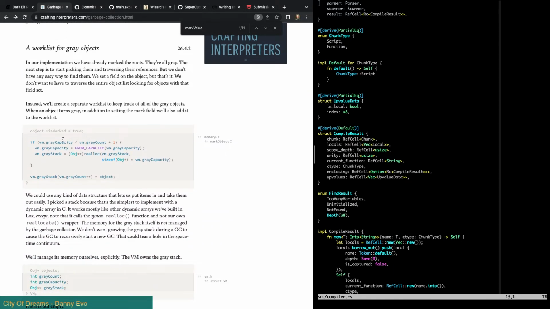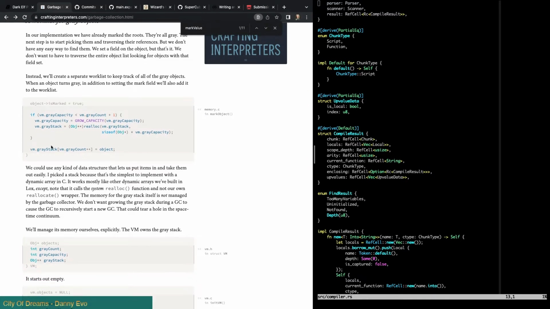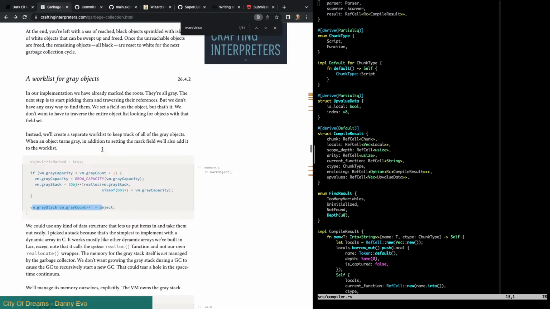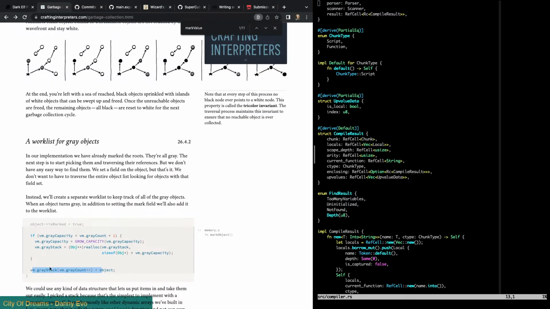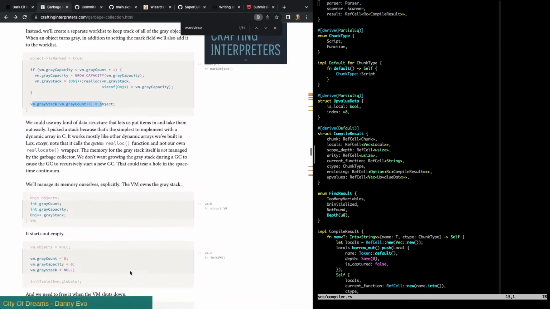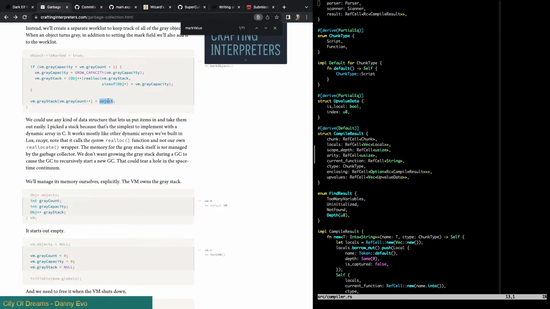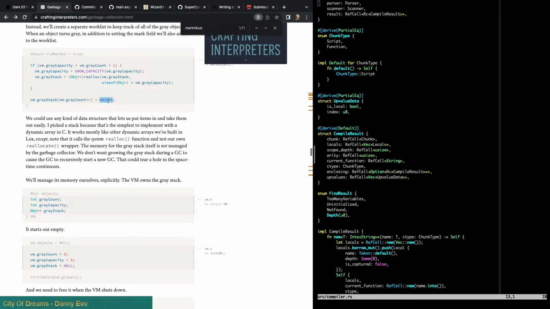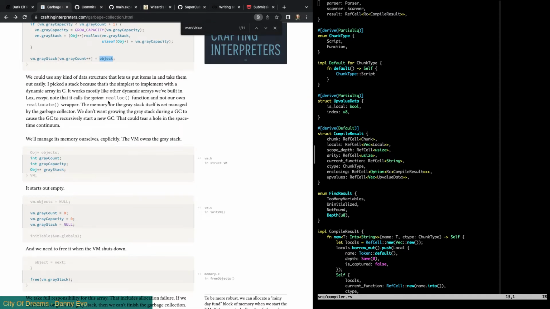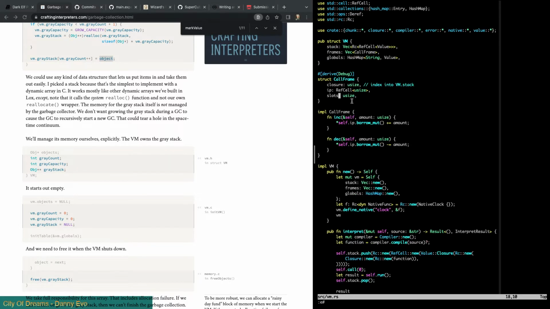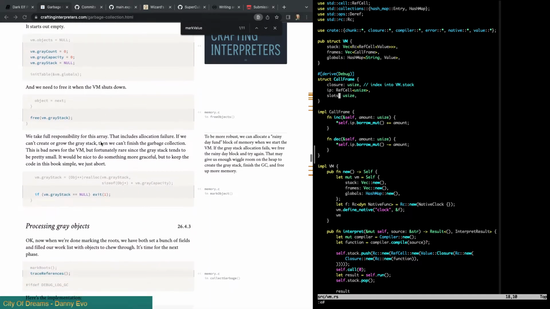Okay, so VM gray capacity is less than gray count. Oh, this is just extending an array. So we have this array of gray stacks, which just every time we mark something as gray, we put it onto a stack to process later. That makes sense. And this is just a pointer to the object that we're marking as gray. And yeah, inside the VM, we would maintain that for the garbage collector. Okay.